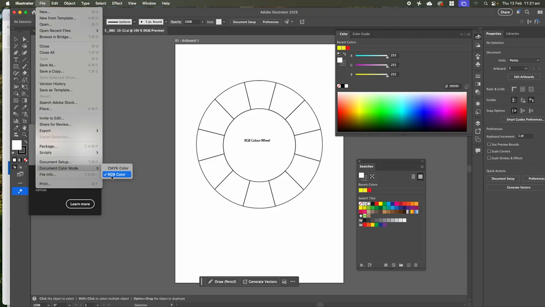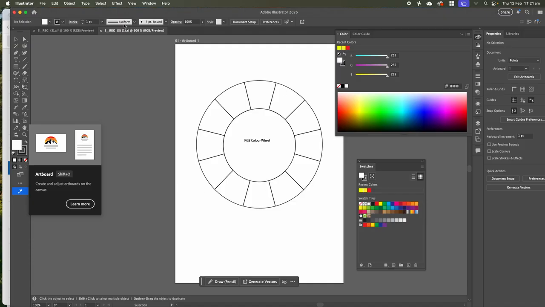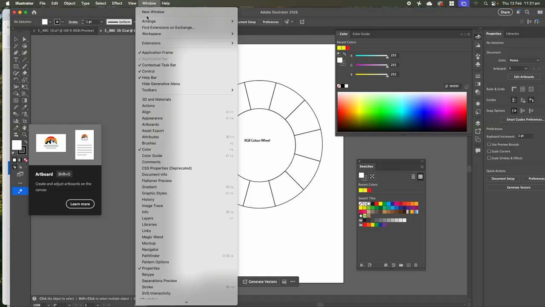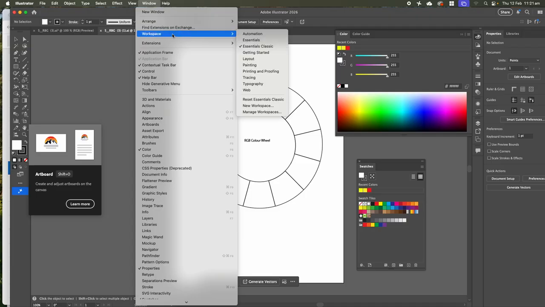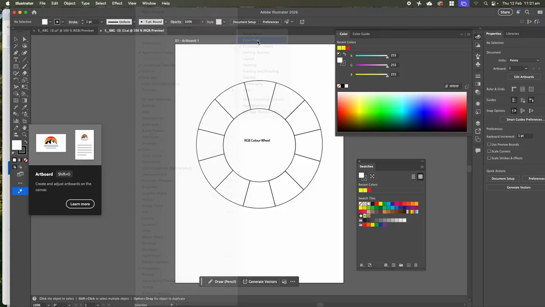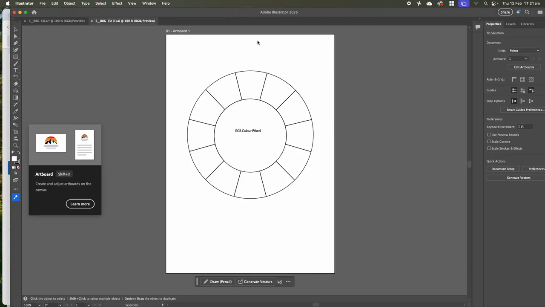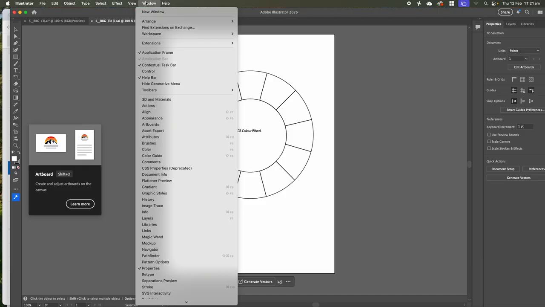Okay. So RGB, colour mode. If your screen's not showing these things, one of the first things I do is think about your workspace. If you go to the Window menu, it's probably sitting on Essentials, with nothing much showing. But if you go to Window, Workspace, Essentials Classic, you'll see there's a layout, there's a space for printing and proofing, and you can make your own workspace. At any point, if you lose things and you can't find something, you can always reset back to one of these.